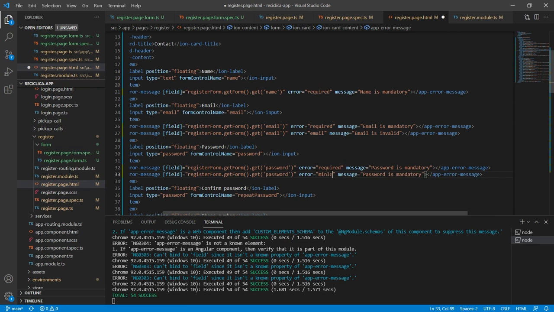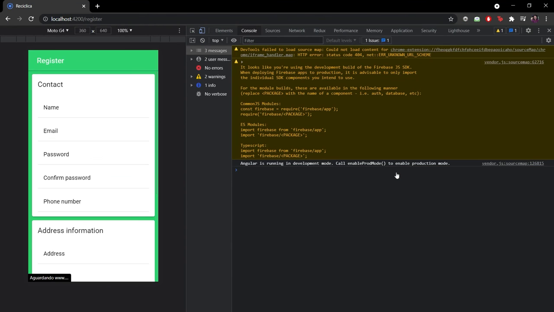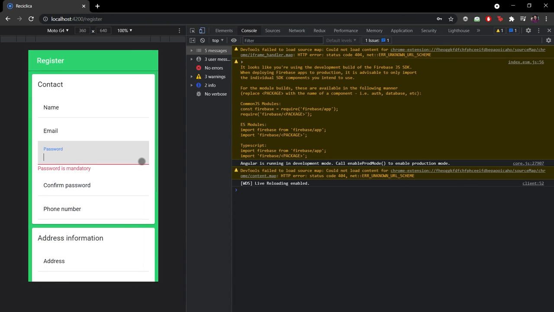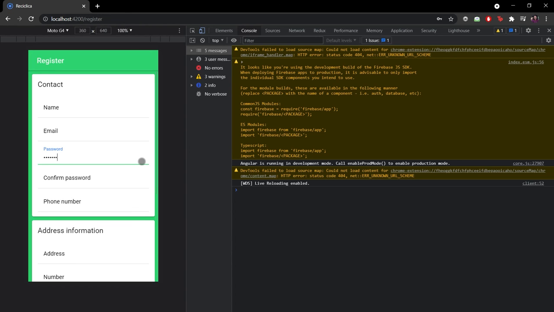For the password with a minimum of 6 characters, I'll do something very similar. I'll copy the required password error and paste it, change the error to min length, and the message to minimum of 6 characters. Let me save it and let's check it on the app. If I enter the password field and leave it, the required error shows up. If I come back to it and put 1 character, then the minimum error shows up. If I put 6 characters, then the error disappears.